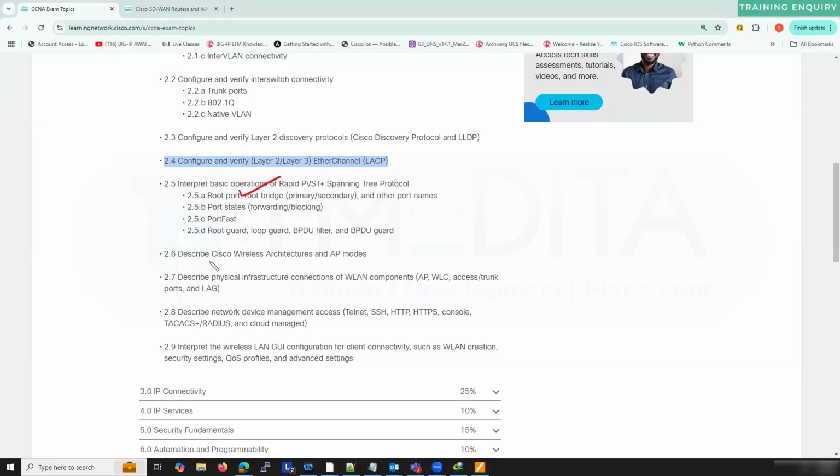And then you have got the wireless APs, AP modes that you can have. So basically, we will learn about the Cisco wireless architecture. You would learn how to build a physical infrastructure using WLANs, wireless LAN. So APs will be there, WLCs will be there. You would require to configure access ports, trunk ports, and maybe link aggregation. Link aggregation is nothing but it is again kind of EtherChannel that you had before.